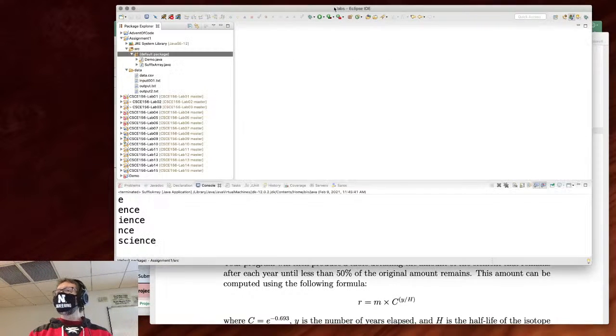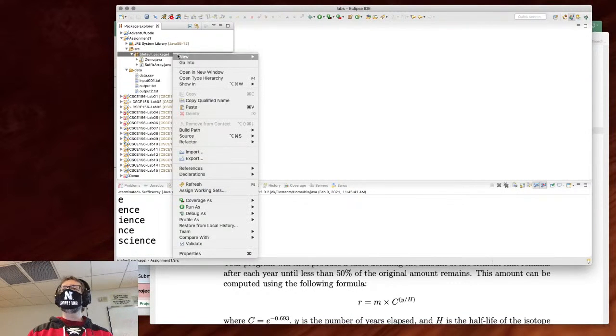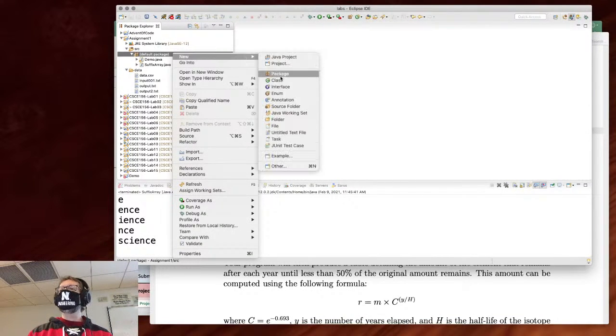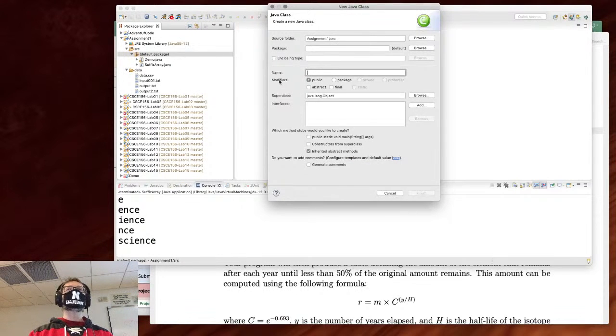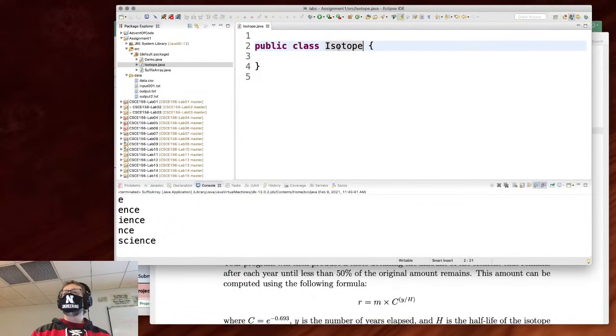In Java, we create a class. And that's what I'm going to do here. I'm going to go ahead and create a class. What does this class represent? It represents an isotope. So what should I call it? Isotope. Excellent name, right? Now, Isotope with a capital I, again, in general, all of your class names should be upper camel cased.